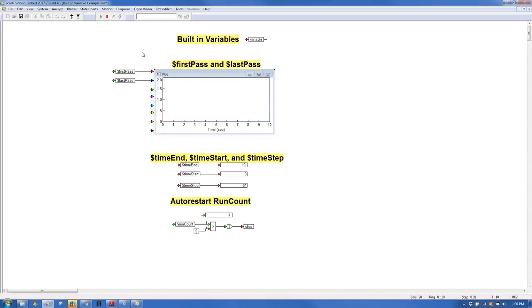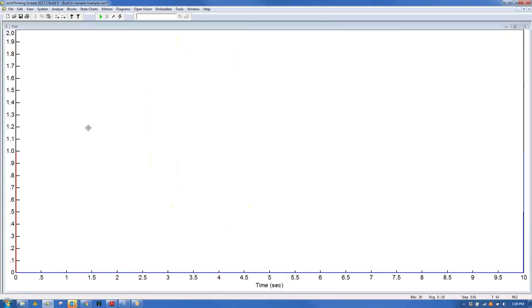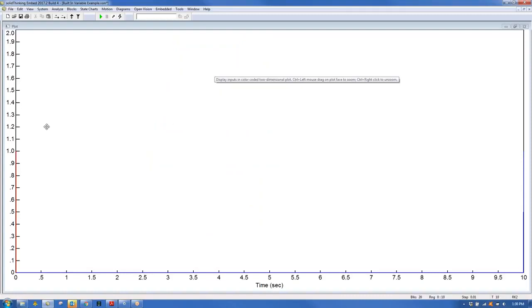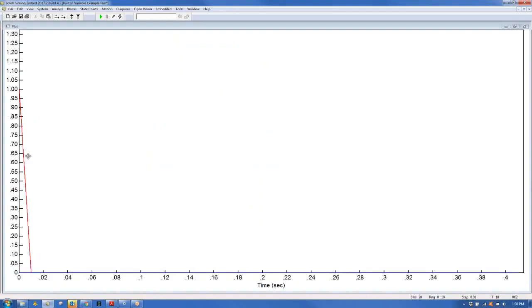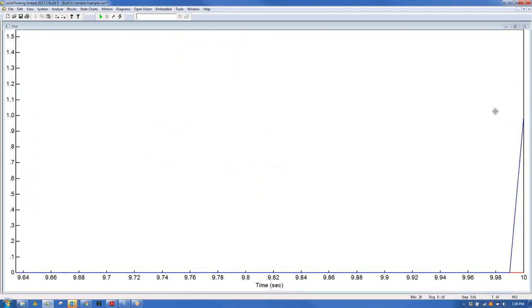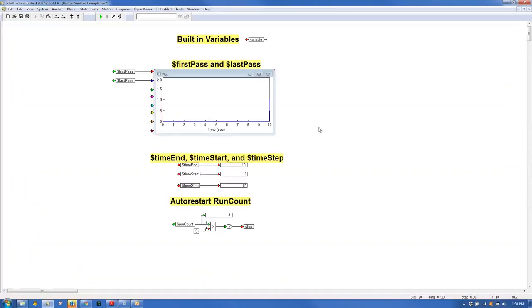So here I've run it, and I'm going to open this plot up so you can see this. I've plotted the first pass in red and the last pass in blue. If I zoom in on this, you're seeing the initial pulse at time 0, and over here the final pulse at time 10. Here we're just seeing the information that I specified, the start, the stop, and the step. And auto restart, like we've already seen before, is just that incrementing value of run count.